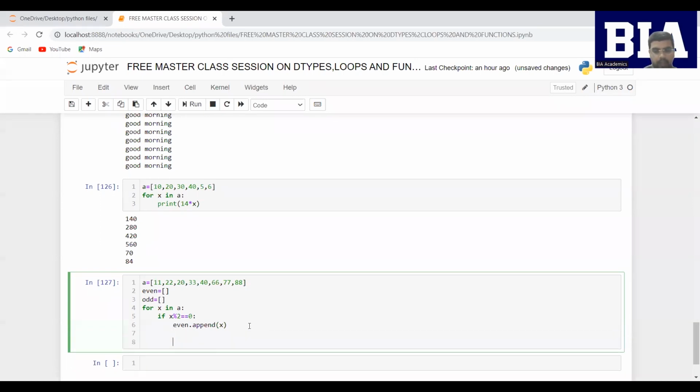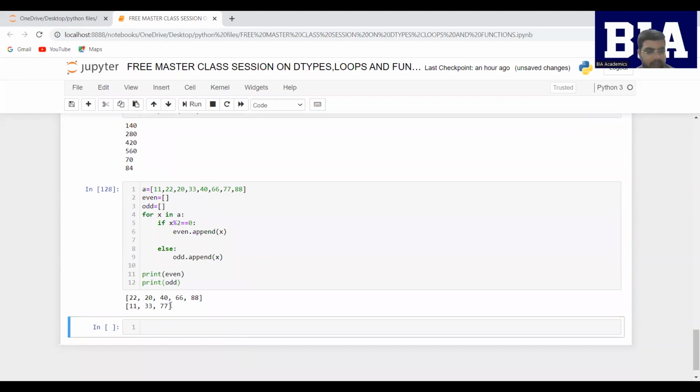Okay. Else odd dot append x. And at last, outside the loop, print even, print odd. See here, even number or odd number separate हो गया.